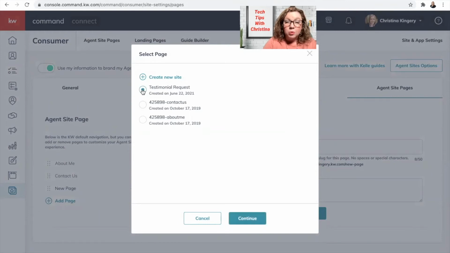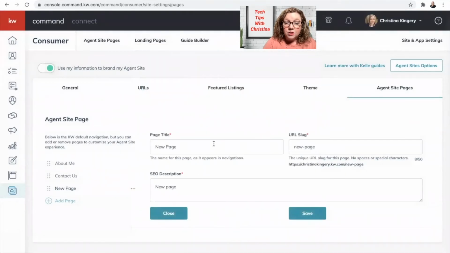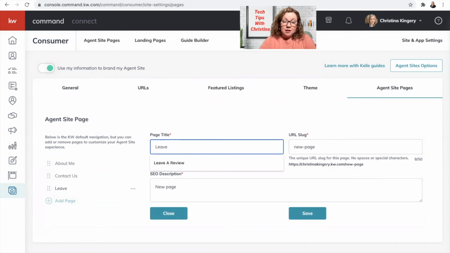So testimonial request, and I clicked it, and now I'm going to click continue. So here is where you title your page, and this is how it's going to appear on your website on the drop-down menu, okay? So I'm going to name it Leave a Review.